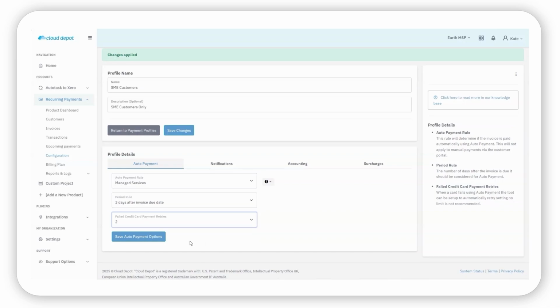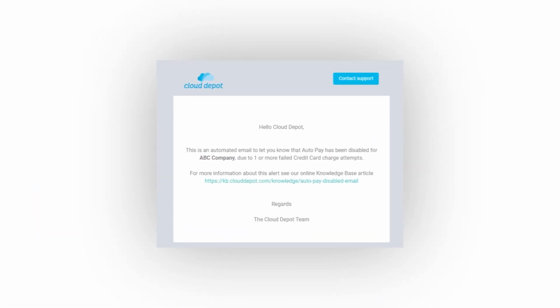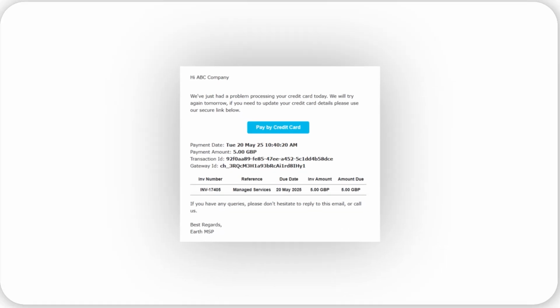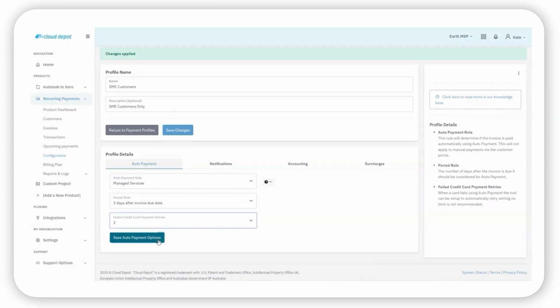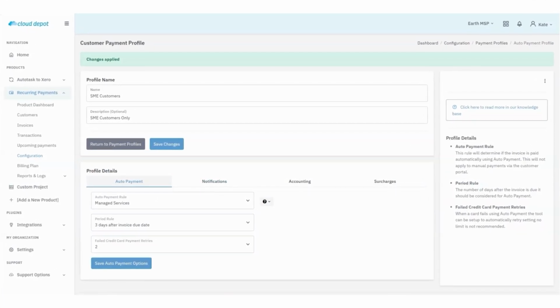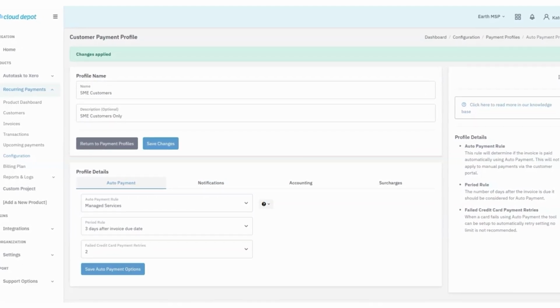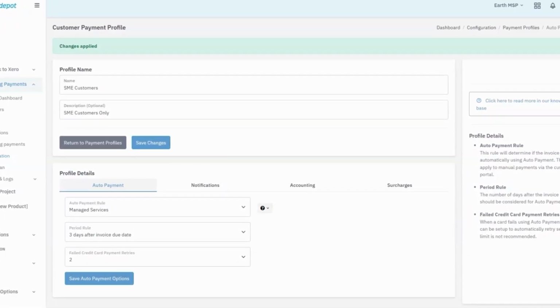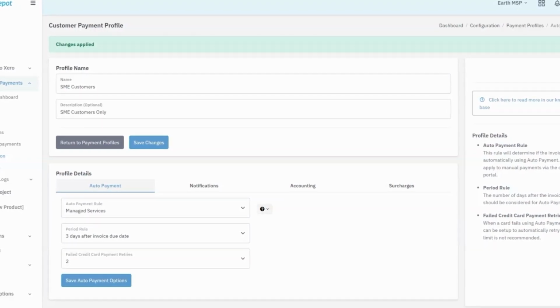When a payment fails, the customer receives an email and a link to the portal where they can update their payment method or pay manually. Once the retry limit is reached, automatic payments will be disabled for that customer, and both the customer and you will be notified via email. Click Save to apply these settings. Note that direct debits and ACH follow a fail once rule due to their low fail rates. If one fails, you'll receive an email and need to follow up directly with the customer.